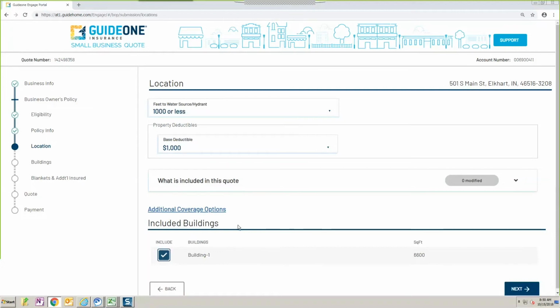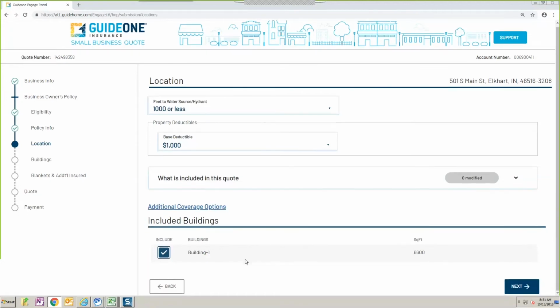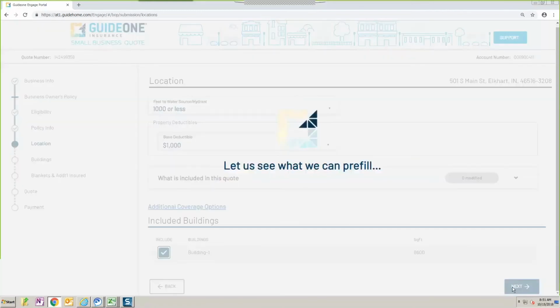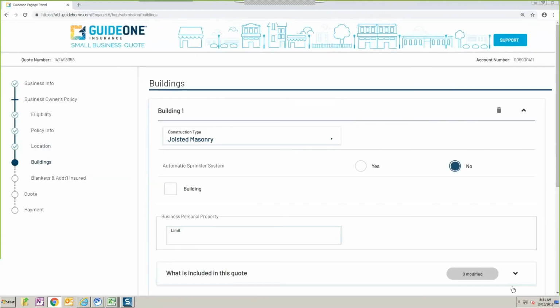And then at the bottom, you see we've included a building. And the reason for that is our integration has said at this location, we find a building that's 6,600 square feet. The agent can say, yes, that building is ours and continue to the next, or they can say, no, that's not, and they would uncheck it. But we're going to leave it on, and we're going to go to the next page. This is telling the agent we're going to try to see what we can pre-fill from our integrations. And then they're going to be taken to the building page once the pre-fills have all populated.